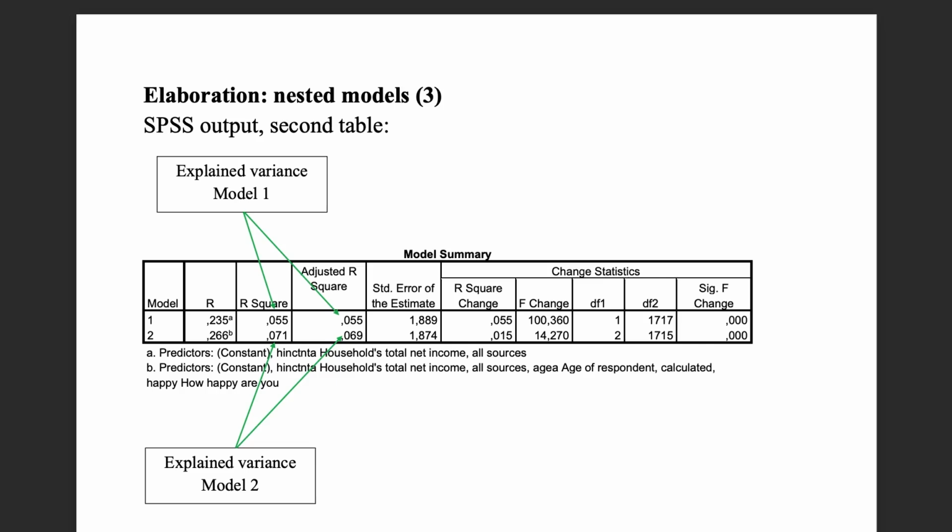In this case, you see that, yes, in fact, it did increase because we included more X variables in our model, and it increased to 0.071. So now we are able to explain a little bit more variance in satisfaction with government because we are using more information about the respondents. We are not just using information about income, we are also using information about age and happiness of those respondents, of those cases in our data set. So now we have 7.1% of explained variance with our more elaborate model.